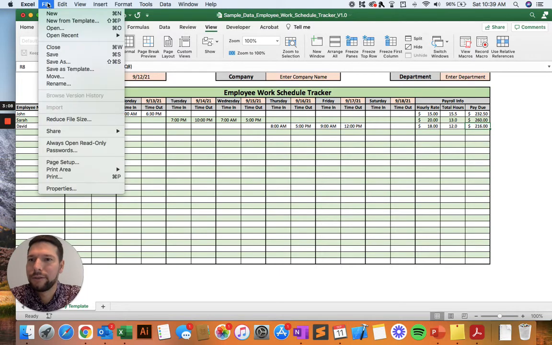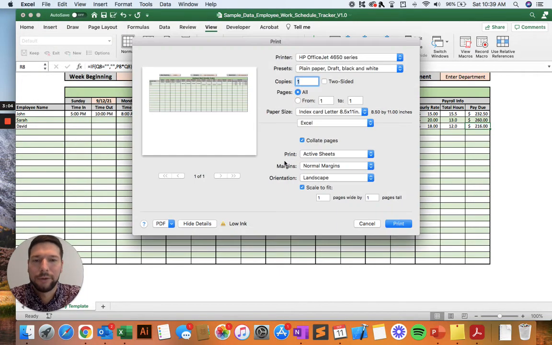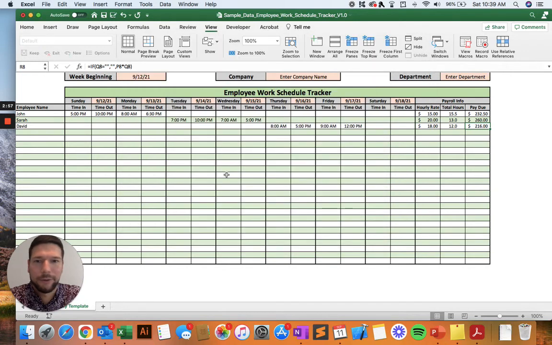And then also, the spreadsheet has been formatted perfectly so that whenever you go to print this, if you want to post it at your office, it's going to perfectly format that to print on a single page. So that's already been taken care of for you.